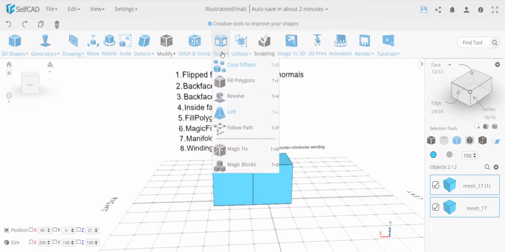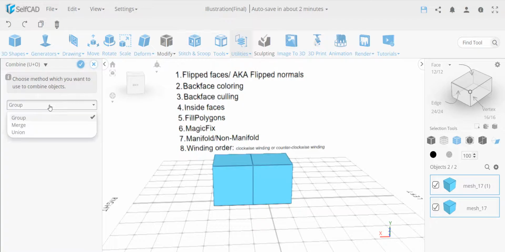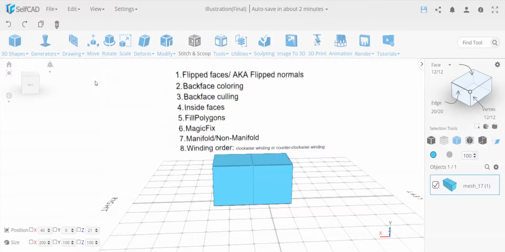If I go to merge them, I'll go to combine. In combine, there are different options for how to combine them. I'll use merge, and I'm not going to turn on remove interfaces. That's what you ideally want to do, but I'm not going to turn this on, and I'll finalize it.